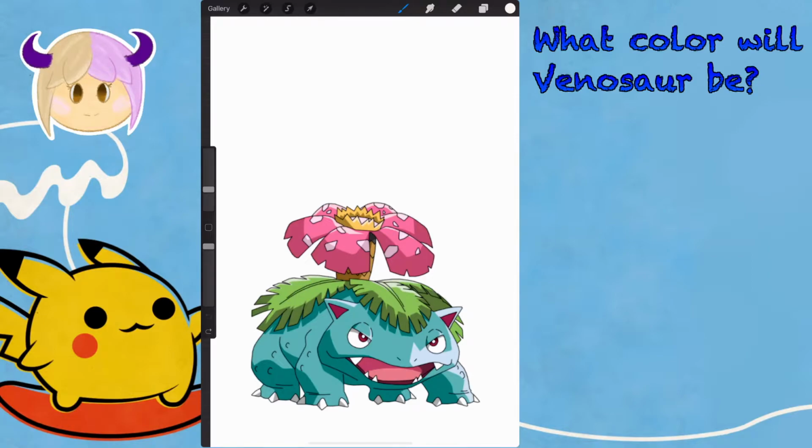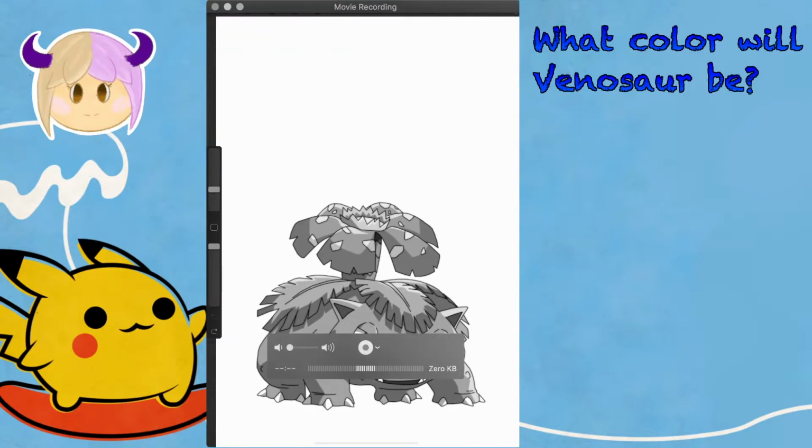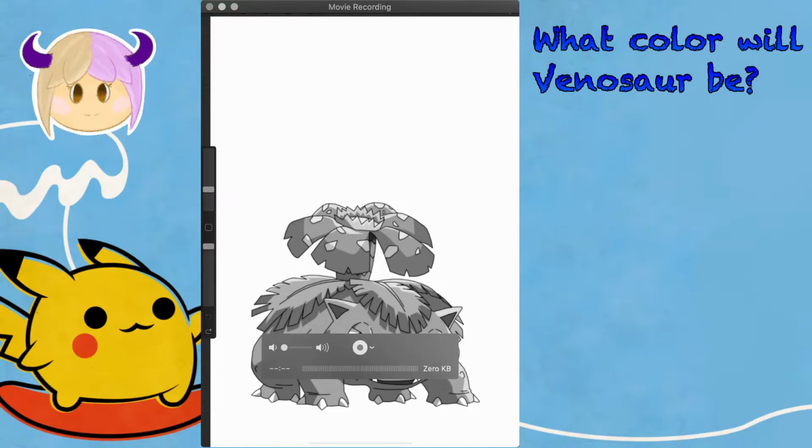Let's see. Effect filter, apply, browse, grayscale. No, not that one, this one. Cool. Now your screen should be through the grayscale filter too.